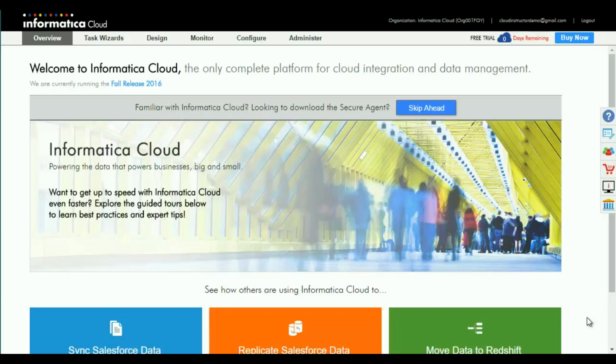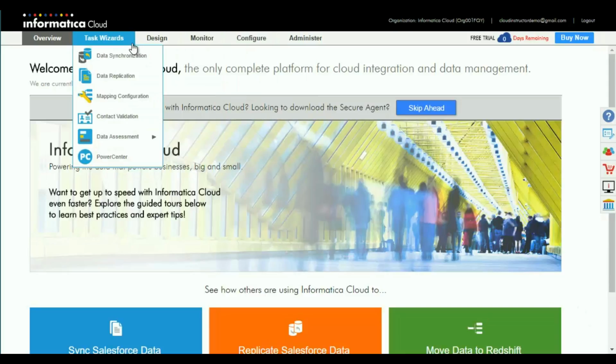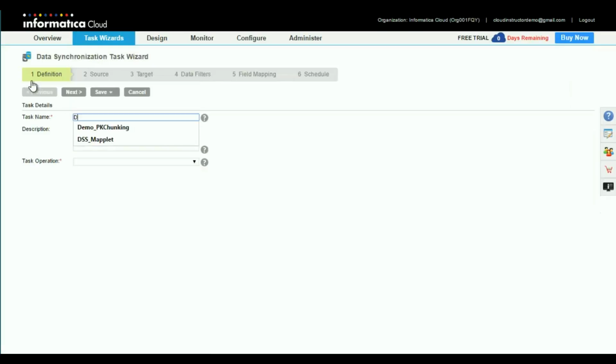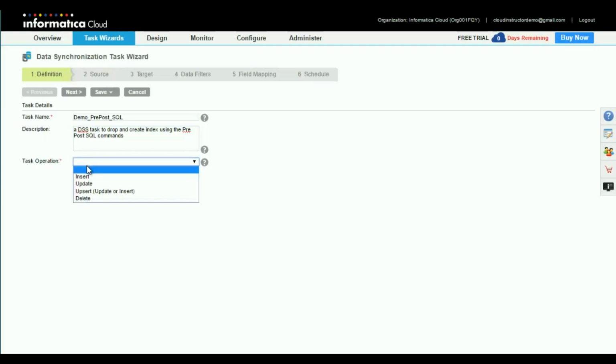To start with the demo, we will log in to the Informatica Cloud org. Make sure your secure agent is active and running. To create a DSS task, hover over Task Wizards and select Data Synchronization. To create a new data synchronization task, click the New button. Name the task Demo PrePost SQL and provide a meaningful description. Select the operation as Insert from the drop-down menu.